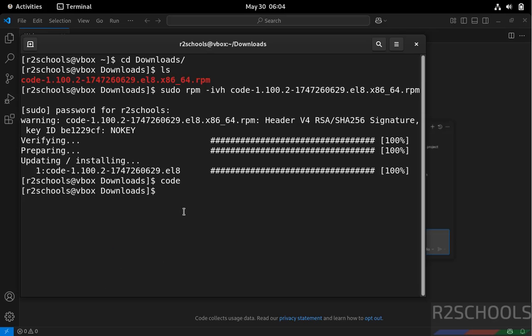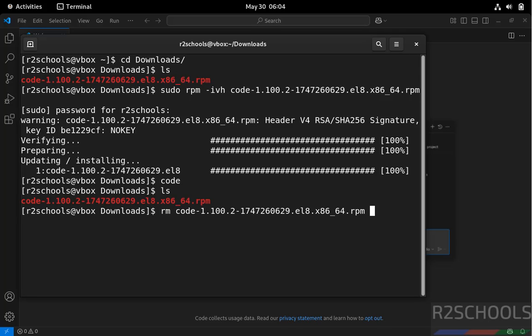Okay, we have successfully installed it. ls. This file is not required anymore, so remove it. rm code, press tab to autofill the entire file name, hit enter. So we have cleared the space. Okay, so in this video we have seen how to download and install Visual Studio Code on Oracle Linux 9.6.